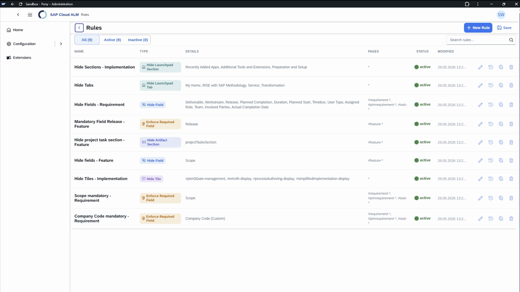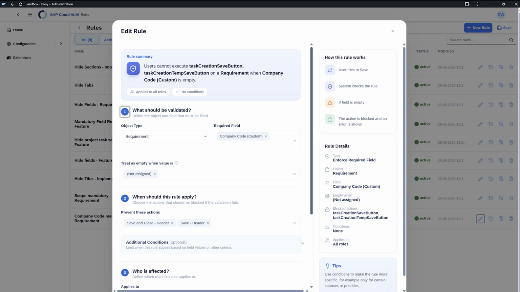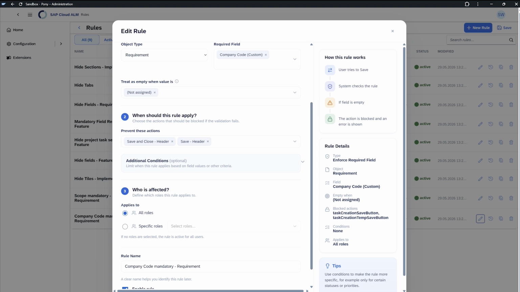To see how such a rule is structured, let's switch to the Edit mode of this rule. In the first step we find what should be validated, the object requirement, and which field is required, the company code. The second step is to define when and what the rule applies to. In our case, it applies to the Save and Close and the Save button. In addition, we could add further conditions. For example, that this rule only applies to a specific project, or only if a certain work stream is used.